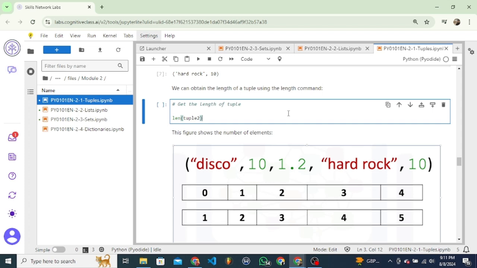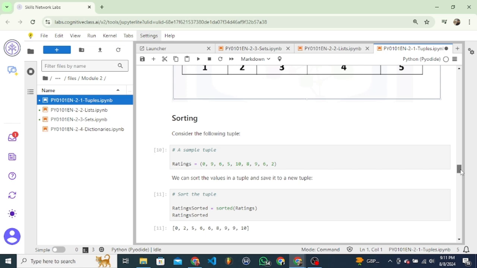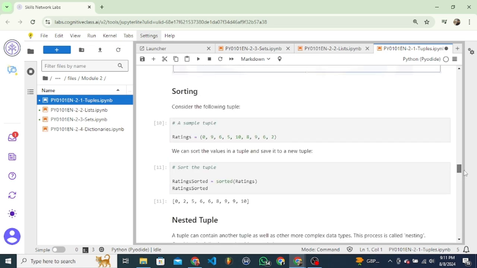And then if you want to get the length of the tuple, you can use len. You use len to figure out the length of a tuple. In this case, we have 5 elements, so it's 5. And then you can also sort a tuple, right? This is something that you can do with a tuple, and then you save it to a new tuple as well.